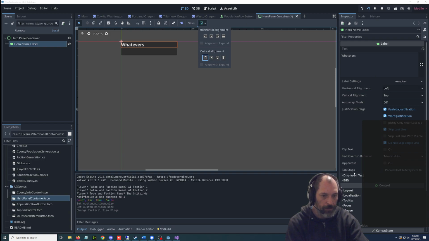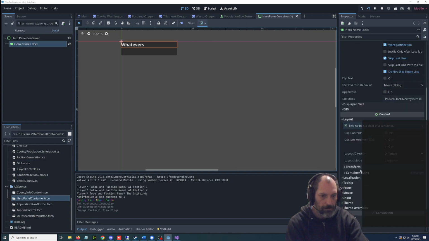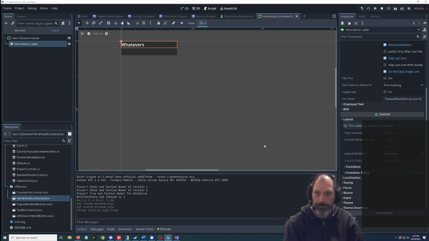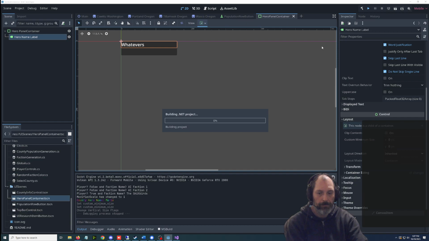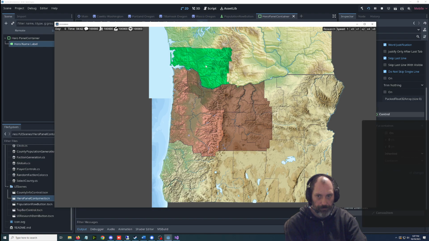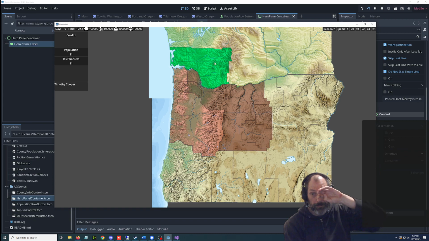How big is this label? Let's see here. 23. That's fine. Let's see how this looks when we spawn it. When we spawn it. Okay, that looks fine.